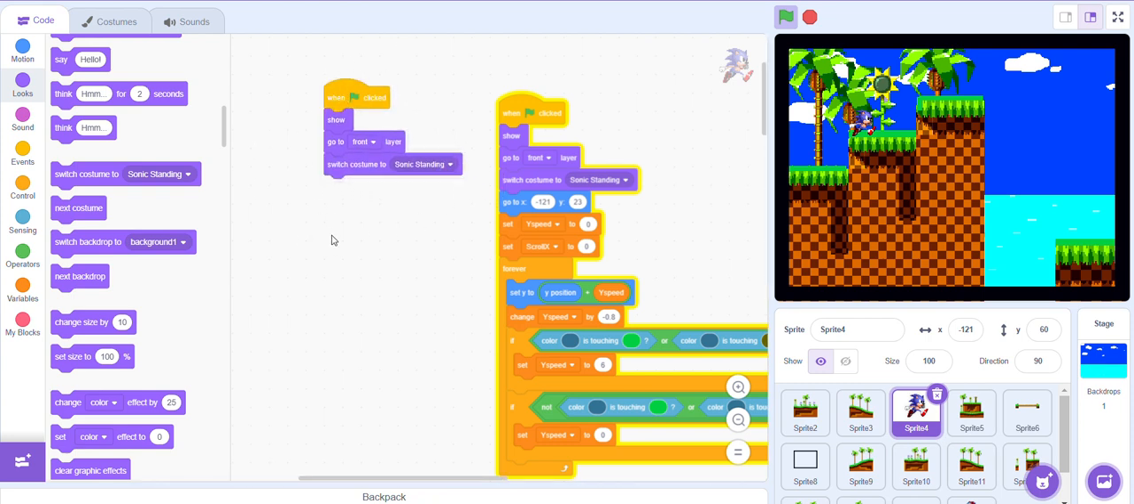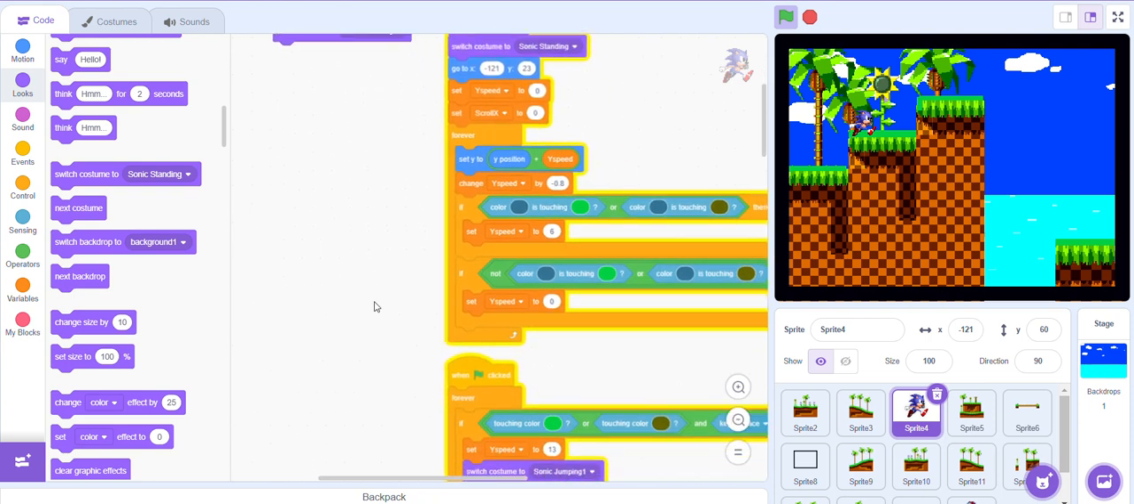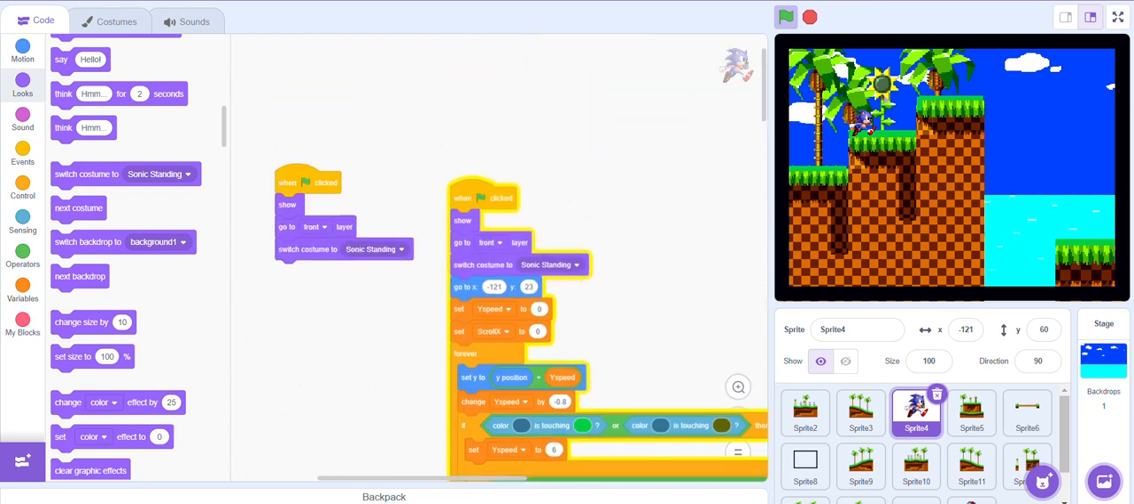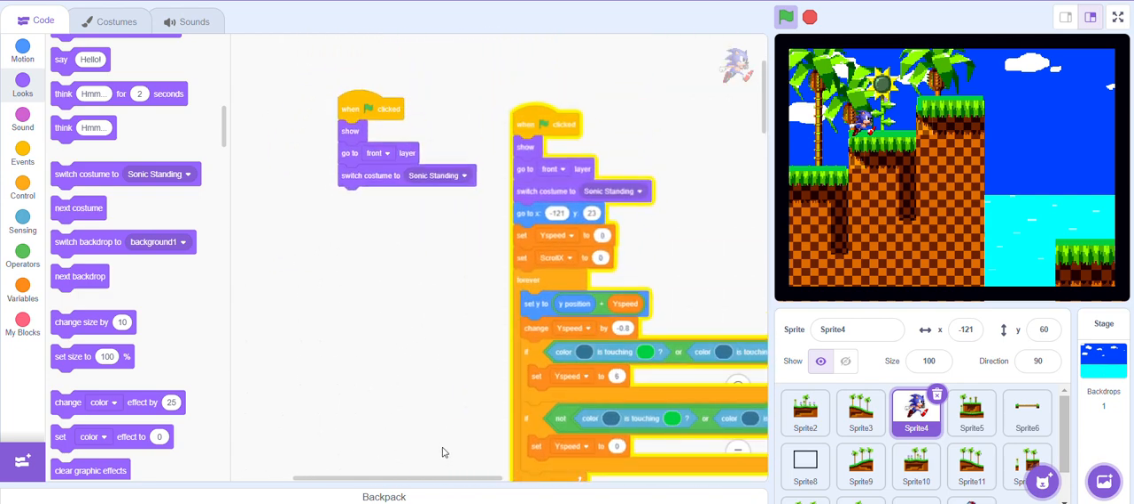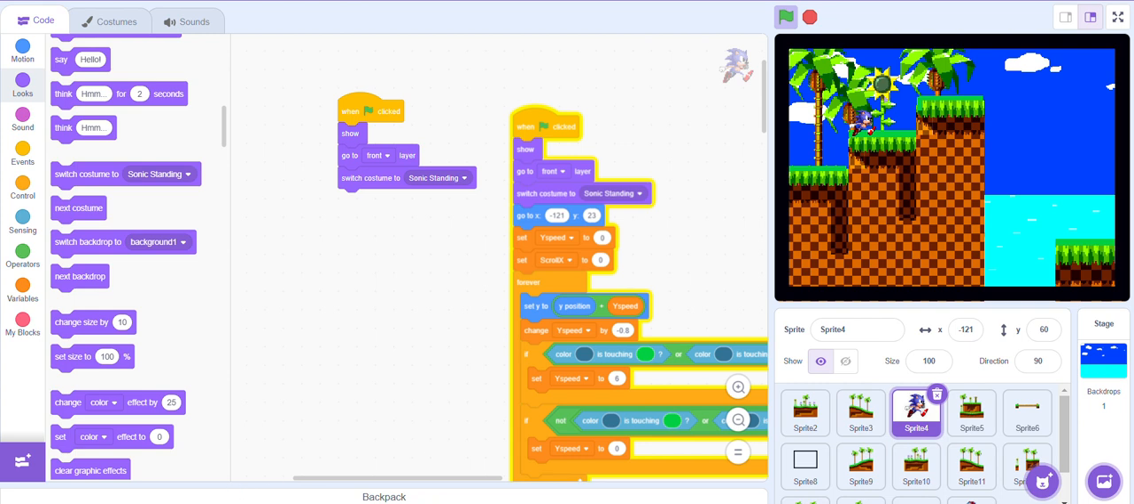This is what it's looking like so far. This is 116 blocks of code, so I might have to make a part 2 for this.